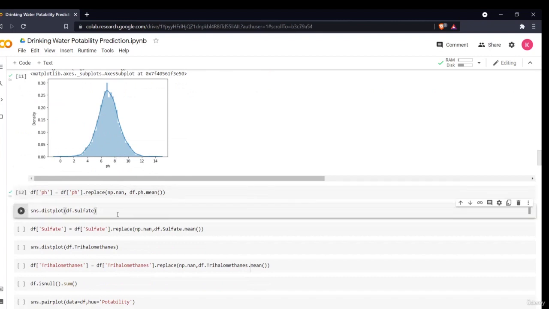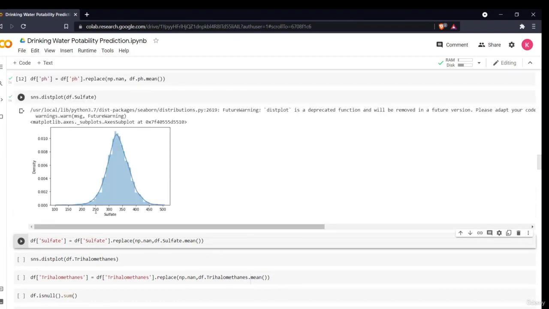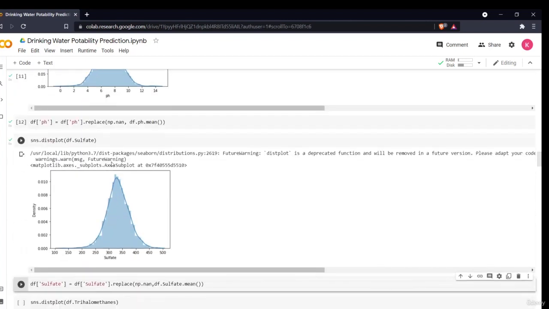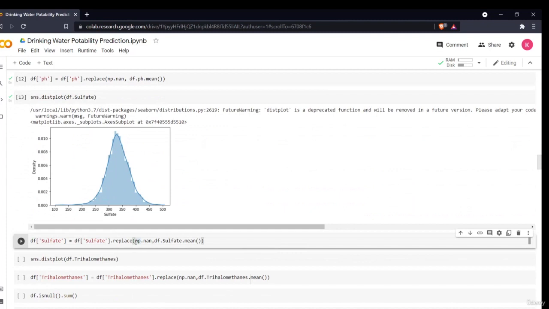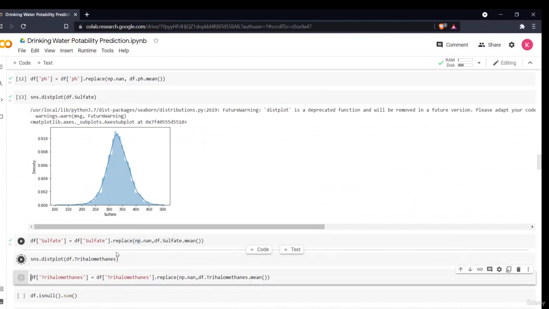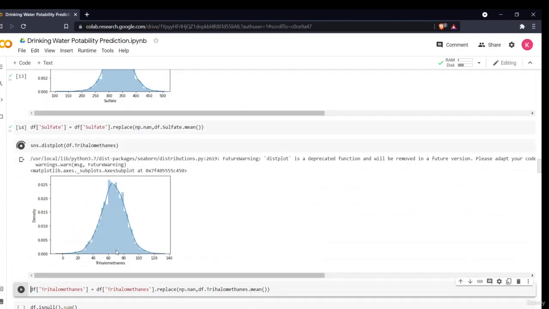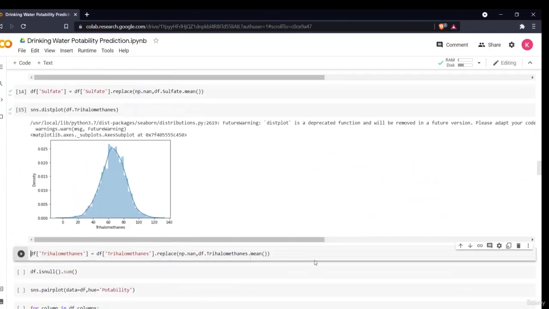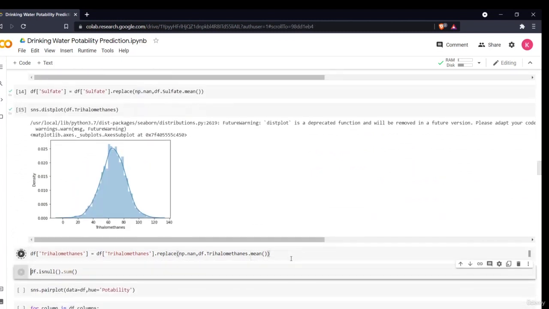Now if I go to sulfate, it is also the same, so I can replace these with mean values too. Then for trihalomethanes, the distribution plot is also the same. We can replace this with the mean values. So we have replaced all these with the help of mean values.